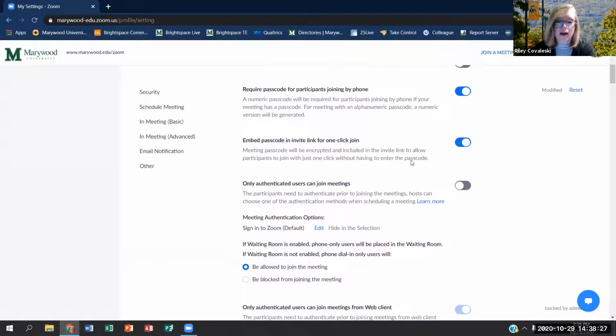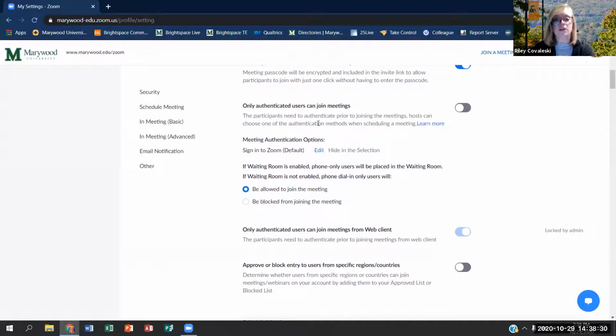So we also have authenticated users can join meetings. And I only mention that because we can't really use it unless you're talking exclusively to faculty who you know have Zoom accounts. Not everyone on Marywood's campus has a Zoom account, so we can't have only authenticated users join, especially if we're having students in our meetings, because they don't have their own accounts. So they won't be able to join a meeting where only authenticated users are allowed. So just wanted to bring that up.